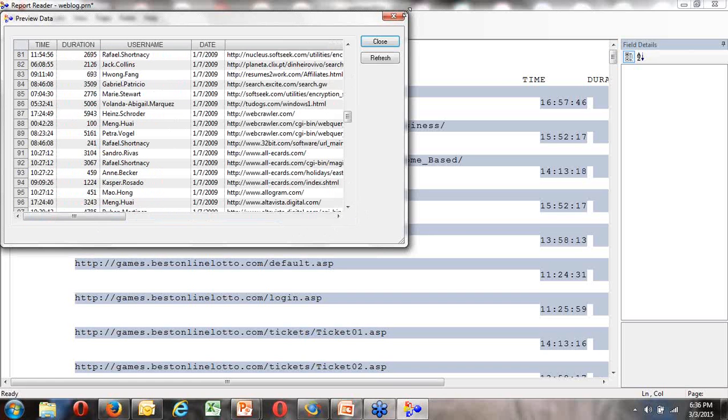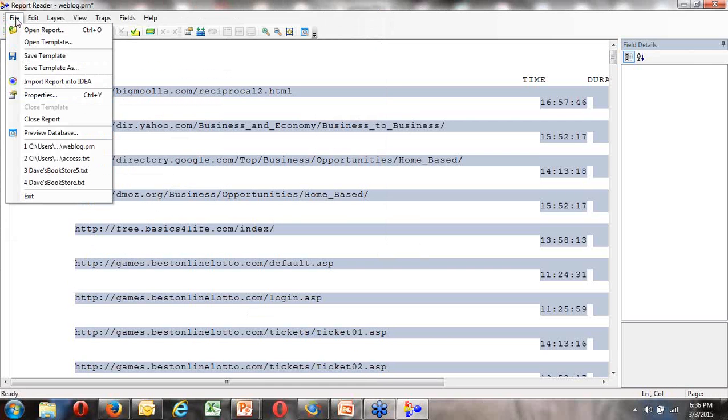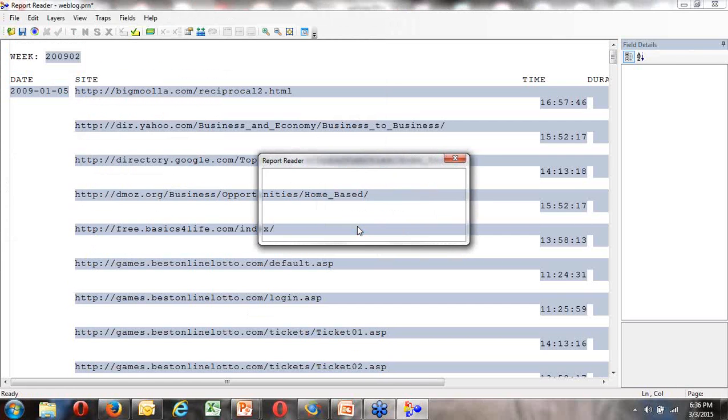So if I'm happy with that, then I can say close it. Up until this point, I can still go back in and change anything I choose to change. If I now go File and say that I want to import that into IDEA, okay, import the report into IDEA, the first thing it's going to ask me is, do I want to save the template? Because it says you've done a lot of work. Do you really want to just throw all this away? No, I will import it. Proceed with the import, yes.